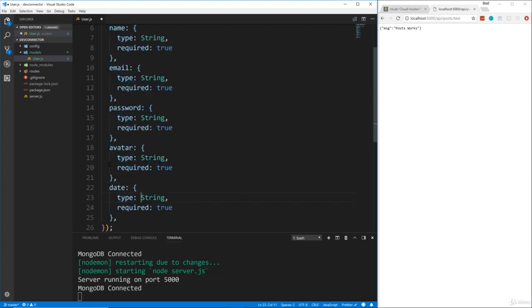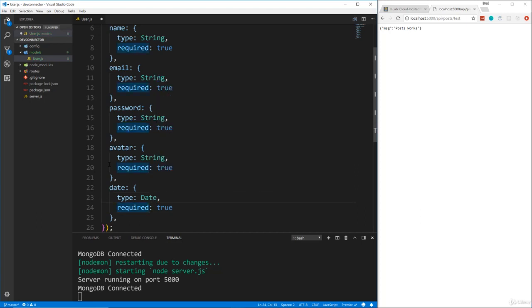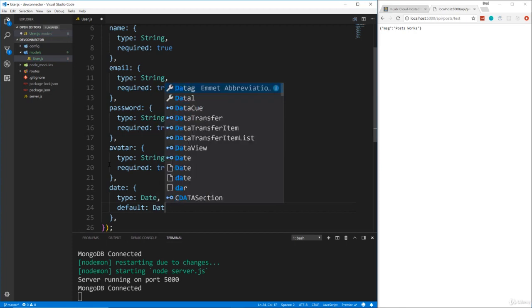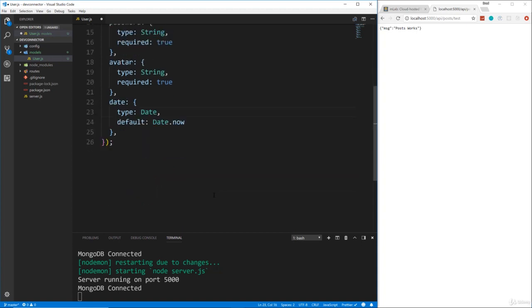So date, the type isn't going to be string, it's going to be Date. And then we're also going to set a default, so this will be put in automatically. The default that we want to set this to is going to be Date.now, which will give us whatever the current timestamp is.